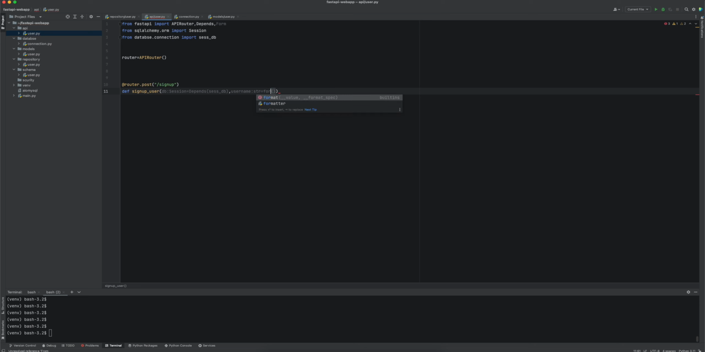Now what we need to add is Form. Let me copy this line three times: username, email, for example, and password. Okay, great. Now let's continue from here.